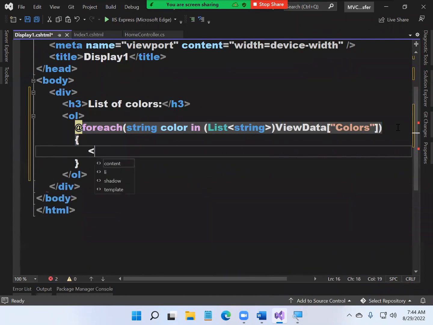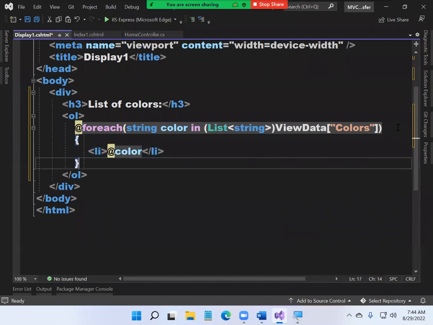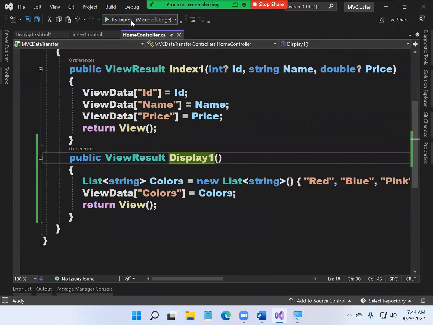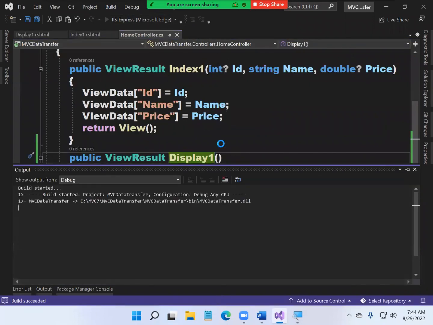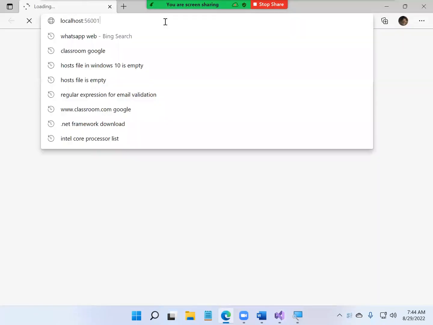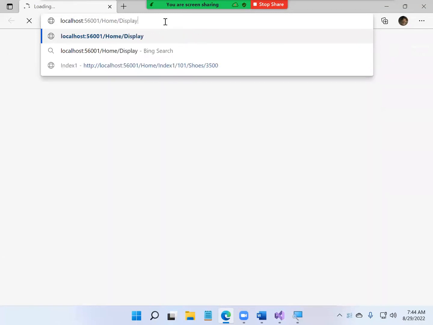How to print? li, list item, and here, @color, @color. I don't require any input now. Just directly call it. No input here. Directly call the display method. Which controller? Home. Which method? Display one.